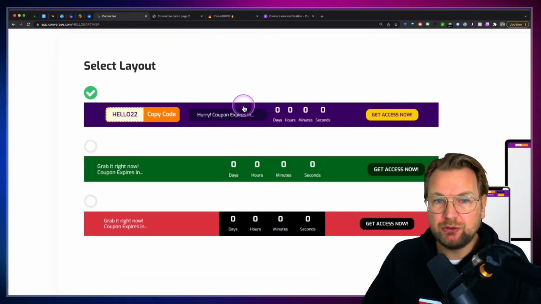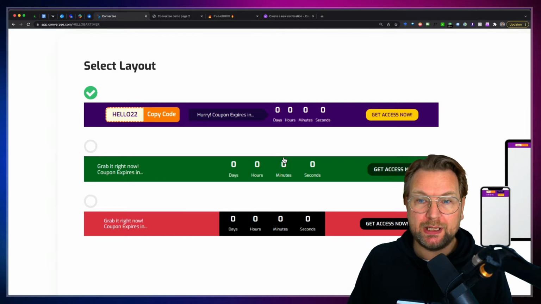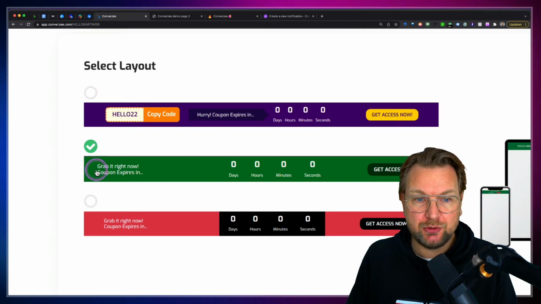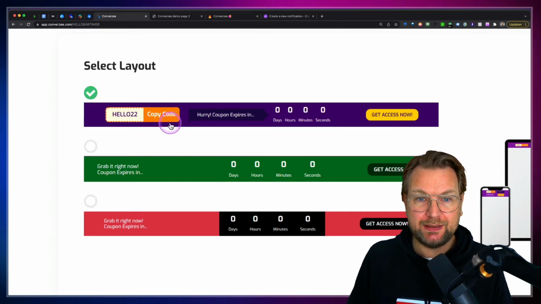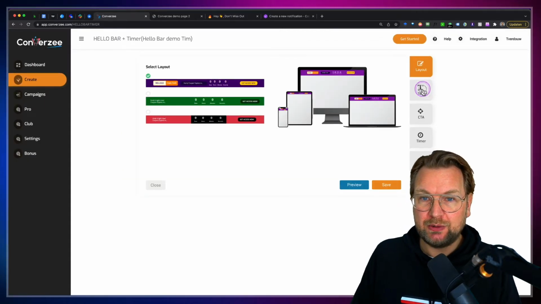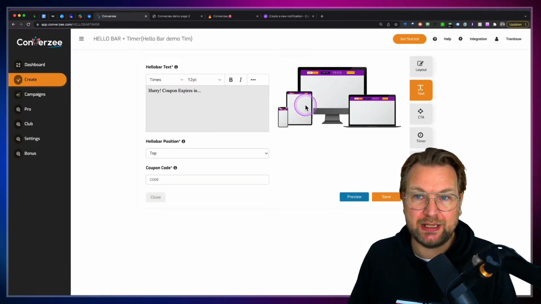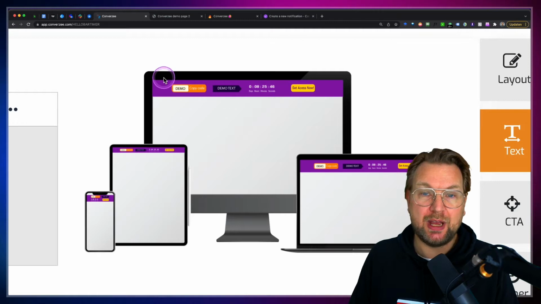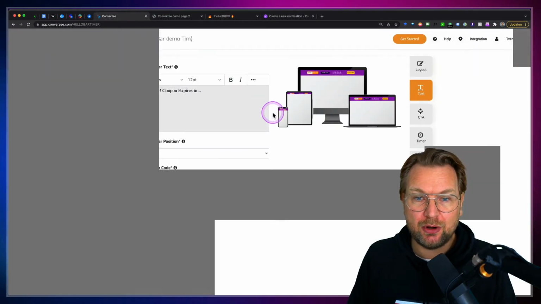And in here, you can choose what kind of hello bar you want to add to your website. Now, these bars are very powerful. You can choose between the three different ones. I really like this one where you can add a coupon code as well. And then you're going to click to the text. So you can add your own text to the coupon here. So this was how it will look like. And you can add your own text in here.